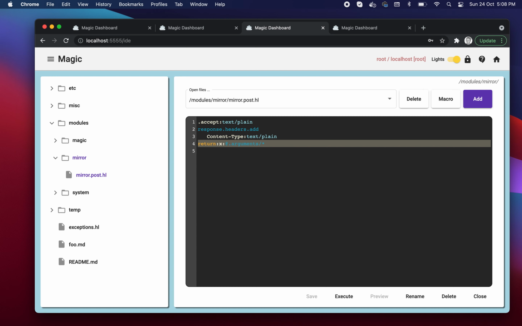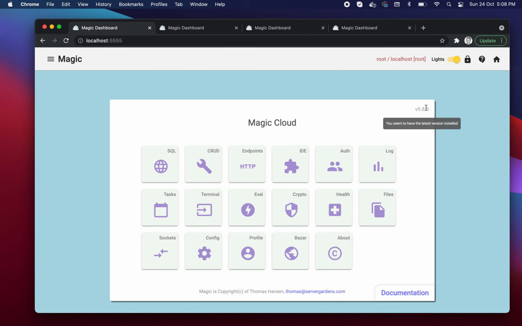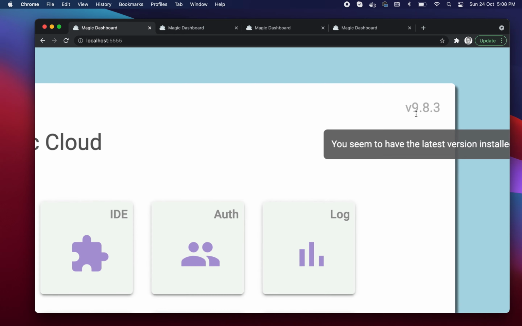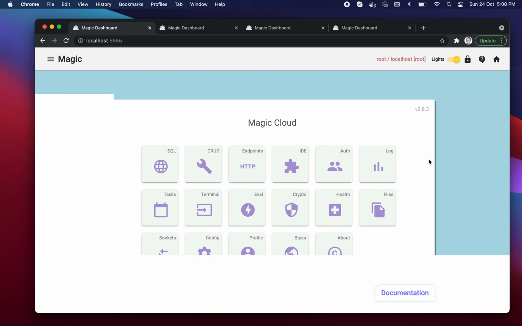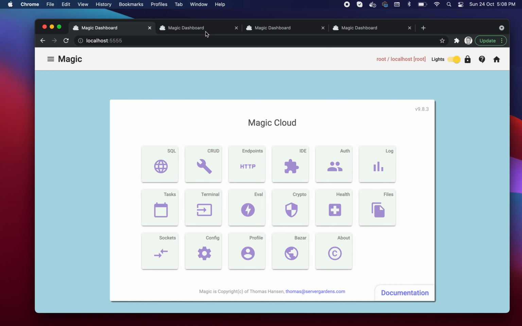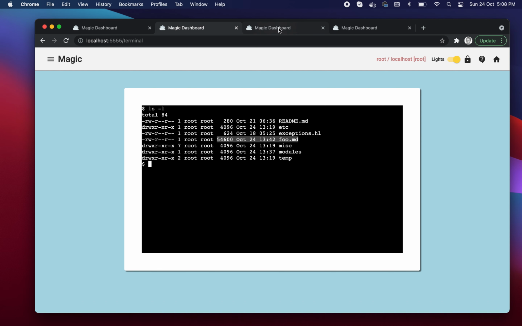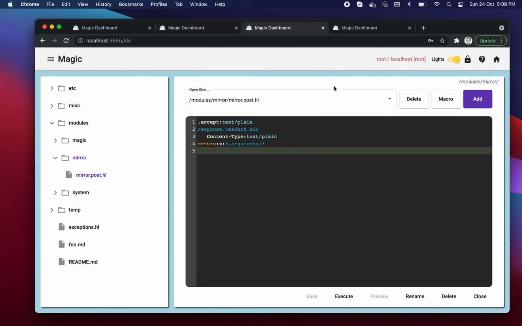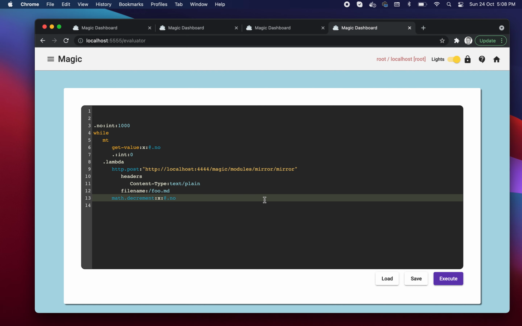So anyways, that was a little bit of a performance feature in the latest version of Magic, version 9.8.3. I just released it 20 minutes ago. If you want to reproduce what I'm doing here, you can probably easily have a look at the code here, copy it into your own HyperIDE and copy this little snippet here too.